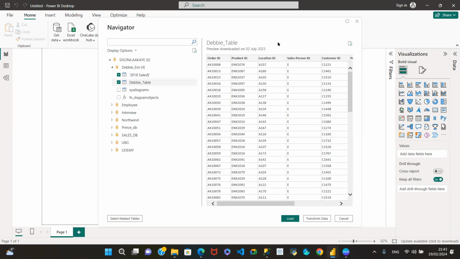So from the navigator panel now, I've picked these two tables, 2018 sales and debit table. Immediately I picked the first one, these were on grade. I think they were grade before. Stand to be corrected on that. So we've got these three options here: load the data, transform the data, or cancel. So if I want to cancel this process, I would cancel that.